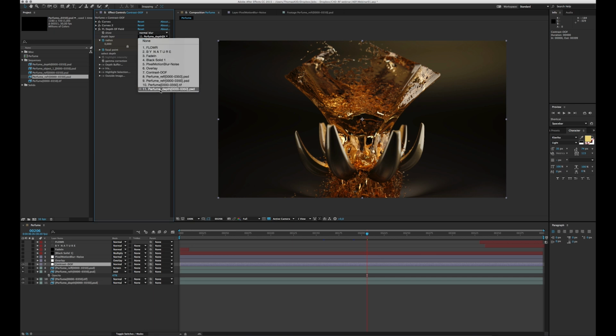I'm using the perfume depth map as a depth layer, and then I can go in and click and tell Frischluft where I want my sharp area to be, or focus point. So as you can see now, this is sharp, and the rest is blurry.